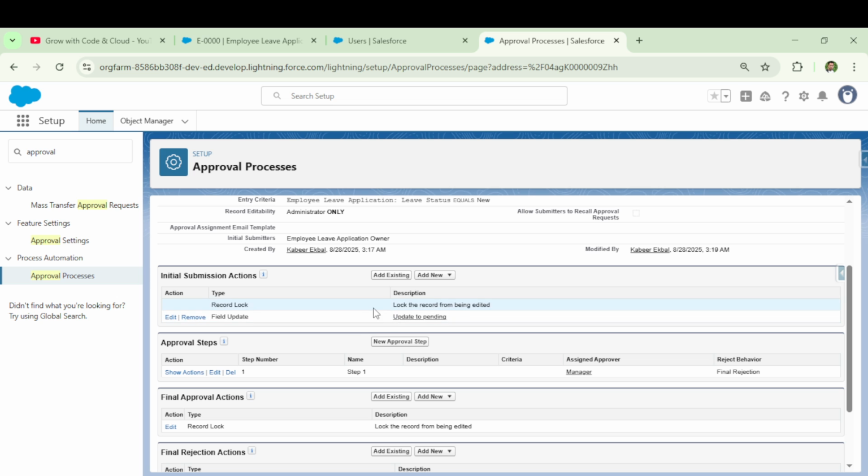You can send an email alert also. You can send an email to their manager, whoever the approver manager is. For example: I have submitted a leave request, could you please go through and approve it. That also you can include.